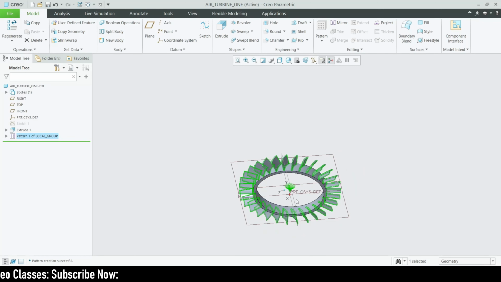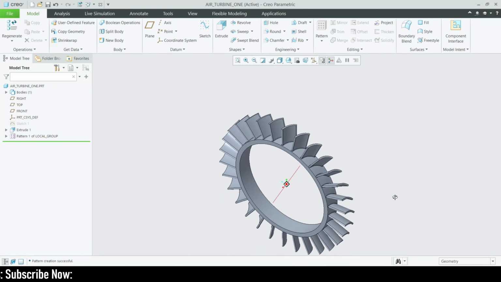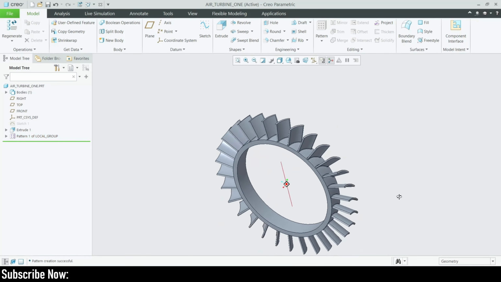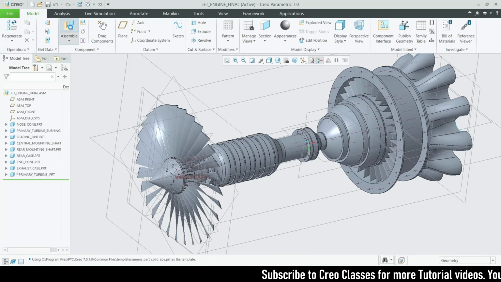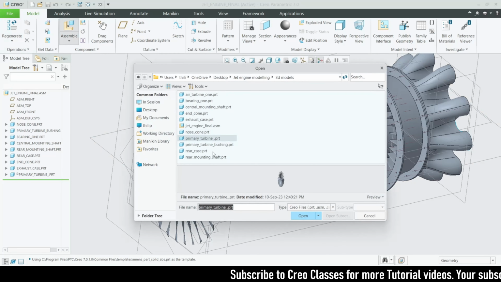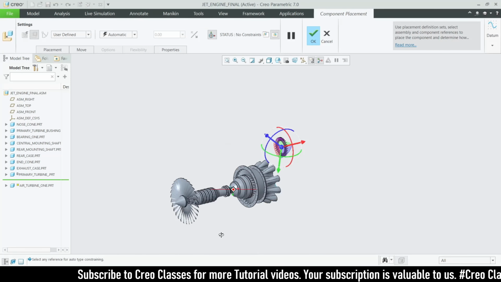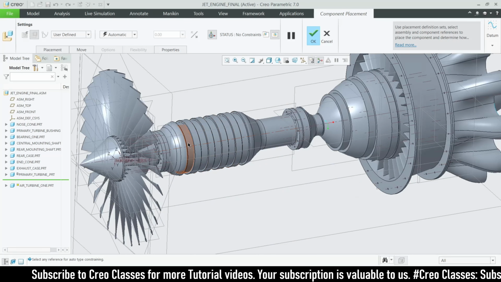Okay, so our air turbine one has been created. Now I'm going to save this part. Let me minimize this, and now I'm going to assemble this part in the assembly. Let's go for the air turbine one. Select this part, and now I'm going to assemble this part in here.